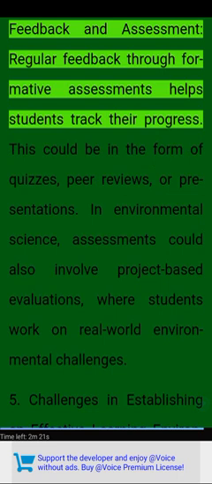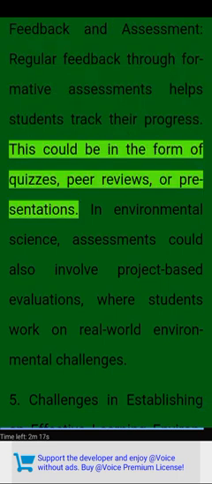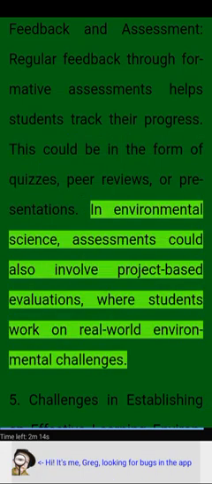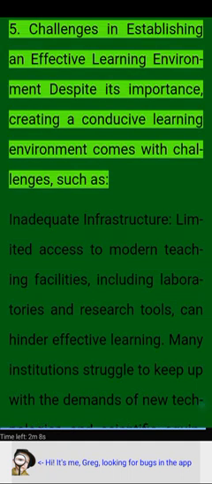Feedback and assessment. Regular feedback through formative assessments helps students track their progress. This could be in the form of quizzes, peer reviews, or presentations. In environmental science, assessments could also involve project-based evaluations, where students work on real-world environmental challenges. 5. Challenges in establishing an effective learning environment.